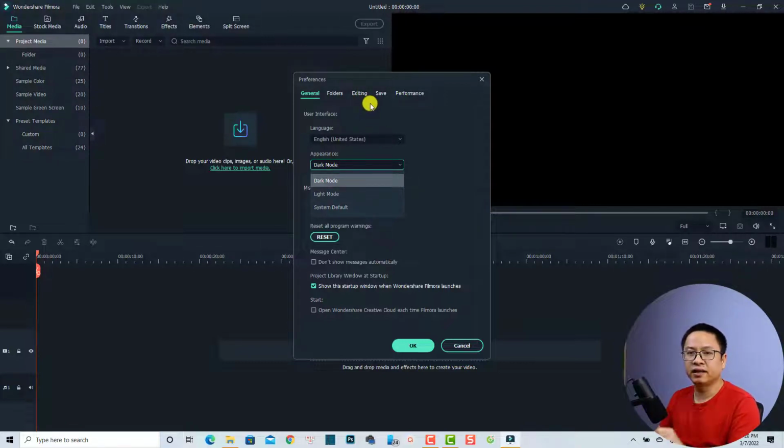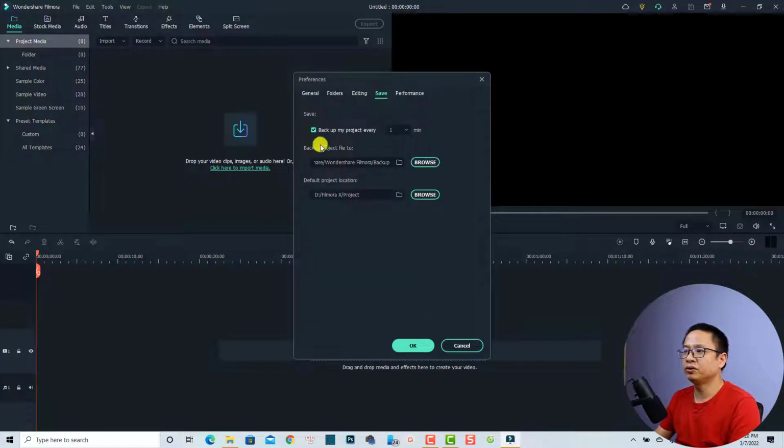Okay, and the next thing I want to check here is the save tab. So we can click here at the save tab, and be sure to back up your project every 1 minute, because this is important while editing video. If the software crashes or it shuts down unexpectedly, you have a backup project so that you don't lose your work. Okay, so make sure to change it to 1 minute, because for the first time it will be 5 minutes or something like that, but during 5 minutes we can do a lot of things. So be sure to change it to 1 minute, and I think my preference setting is okay. So then I can click OK to go back to the main user interface.